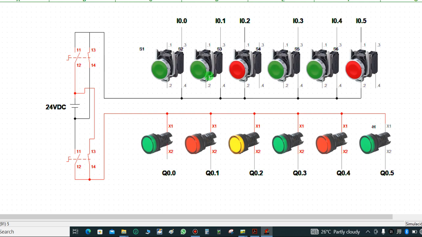Once here closes, I'm working with negative with my input. So that is sourcing. Here too will open, here will close. I'm working with positive through here to this other side, to my output module. Okay, so that is how to interchange sinking method and sourcing method.